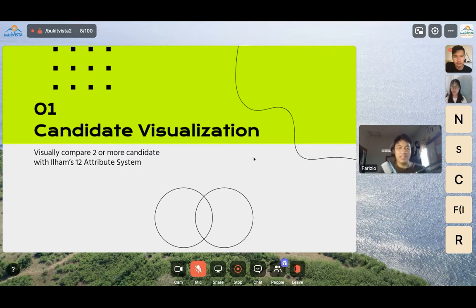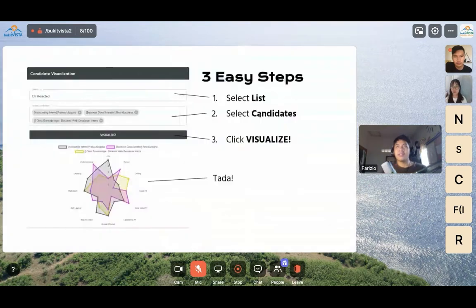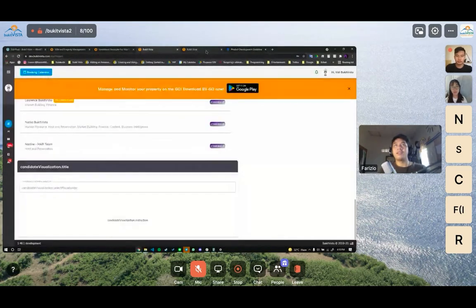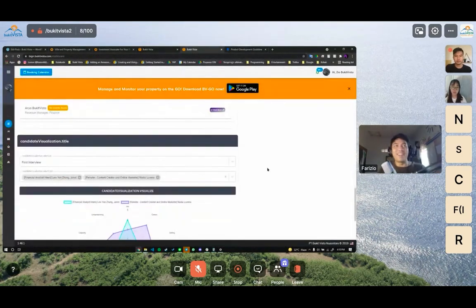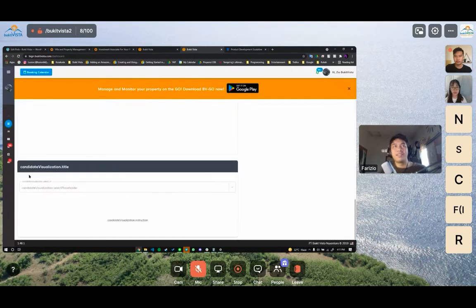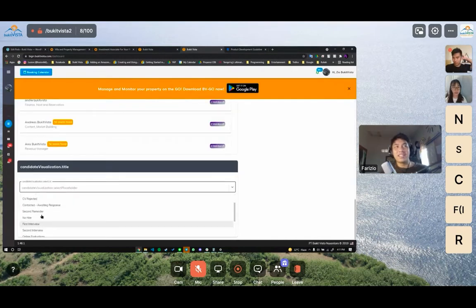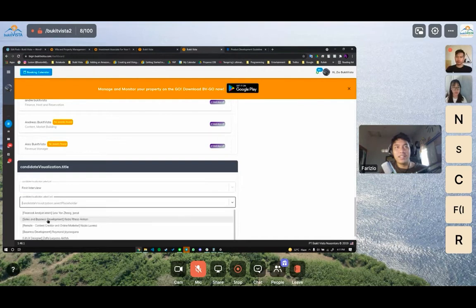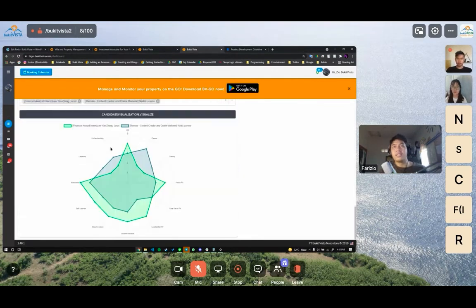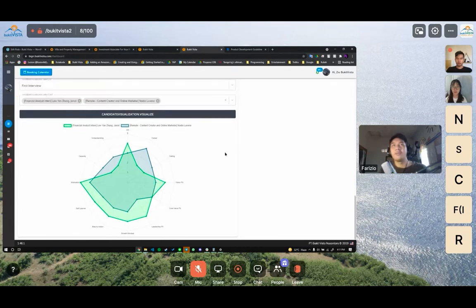So what I did is create this window in the dashboard that can be used in 3 easy steps. The first is to select the list. Let me just demonstrate that. Right now there's a bug. I don't know if this exists on everyone's screen, but on mine it's kind of buggy. Okay, here it is, the candidate visualization. You can select the list and then the candidate, and when you click visualize, it will show you the radar chart of those two candidates.